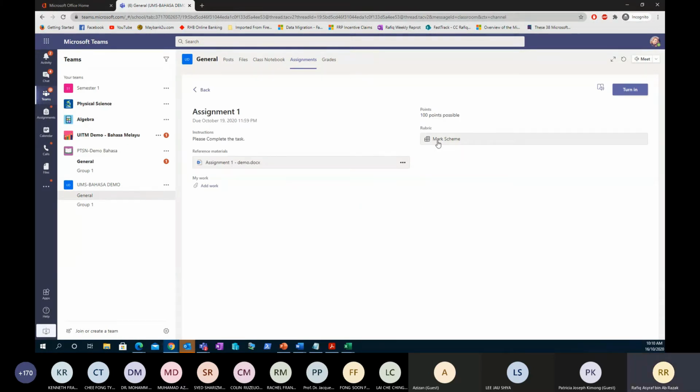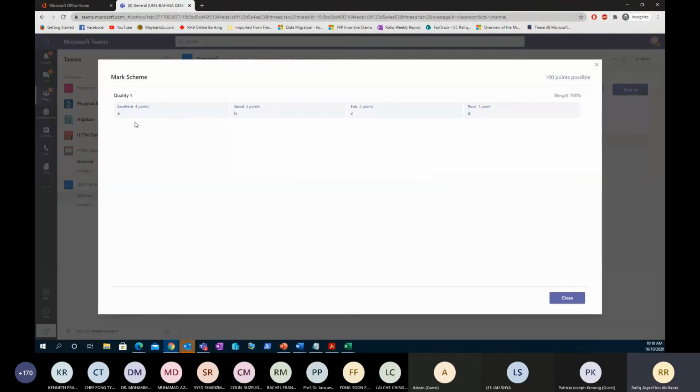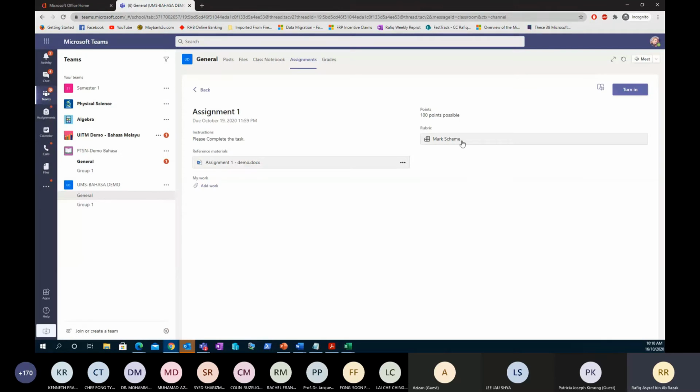You can refer to the mark scheme here. If you want to get 4 points, you need A; for 3 points, B, C, and D. This is what you see when you use the scheme rubric. But if you don't use the rubric, this feature does not appear, just only the points available.